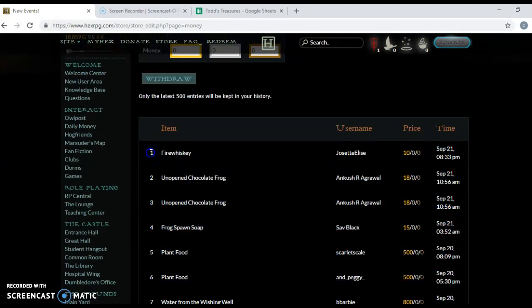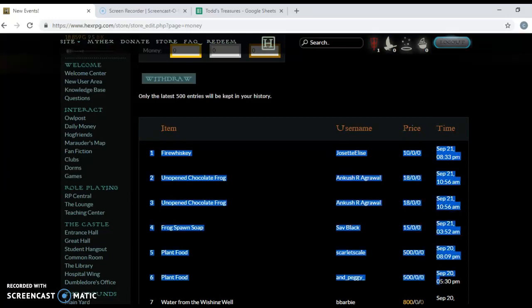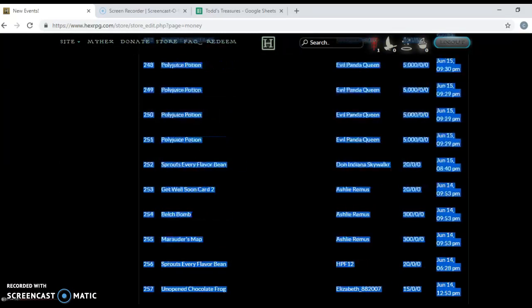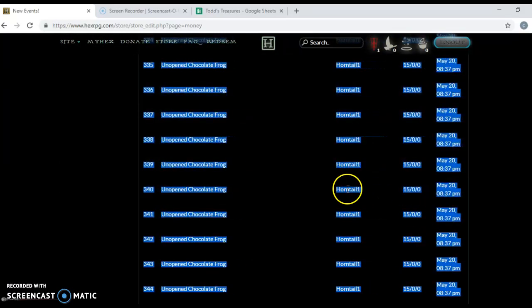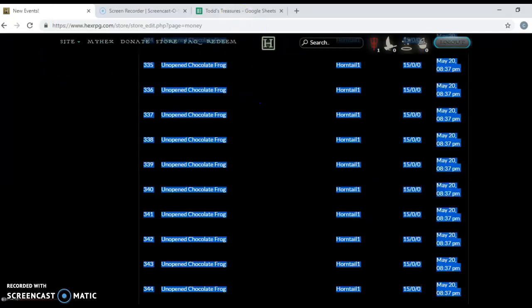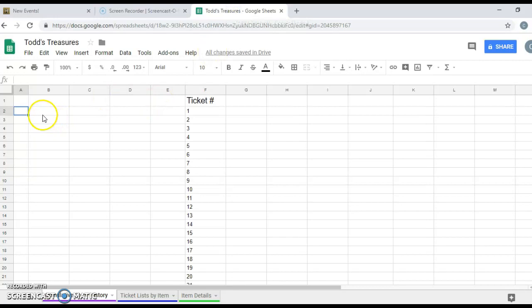So basically, I'm just click and drag, left click, pull all the way over. You want the 1, and then just all the way down. And then you're going to right click and copy. So right click on any of the blue, copy it. All right. Then you're going to come to your first page of the spreadsheet.